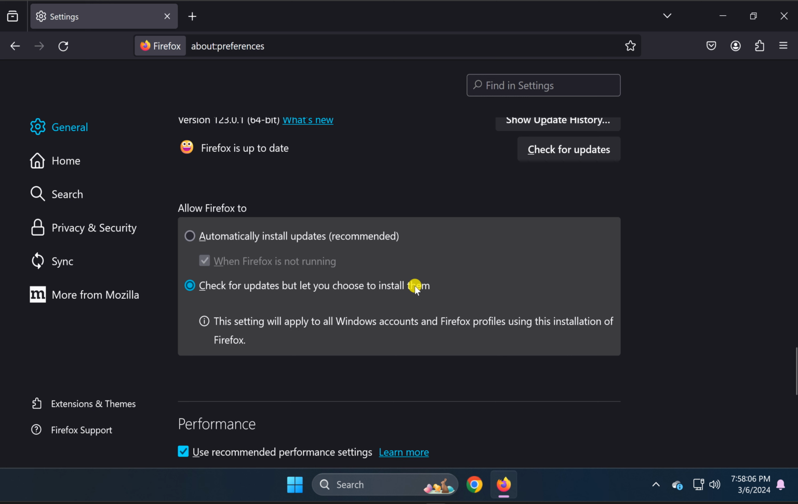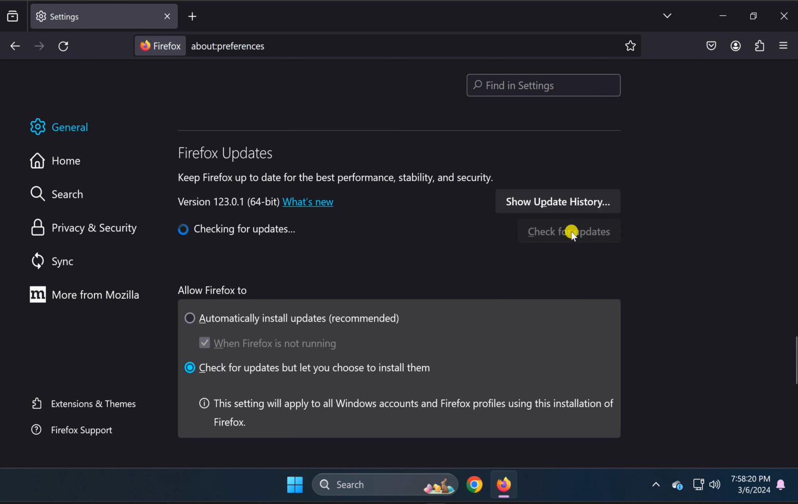And in case you want to check and update your Firefox immediately, you can click on this option, the Check for updates button beside Firefox. Just click on this. It will check for updates, and in case any update is available, Firefox will download and install automatically on your Windows PC.